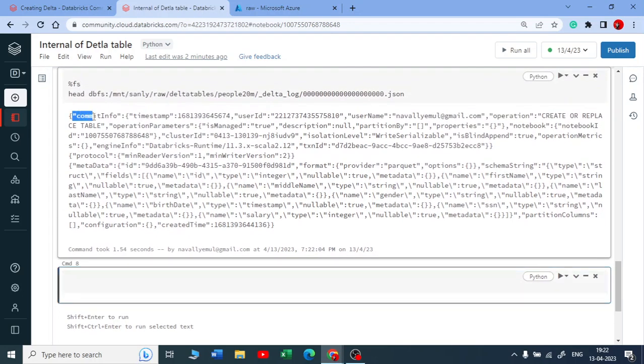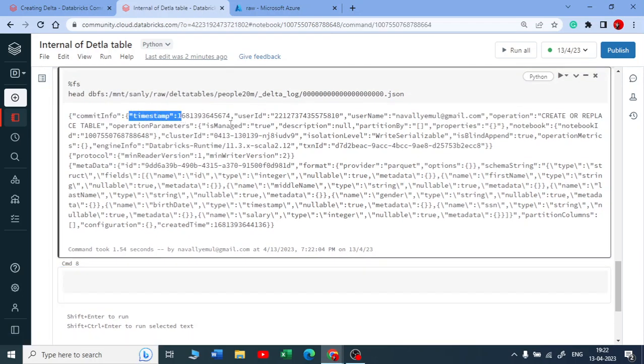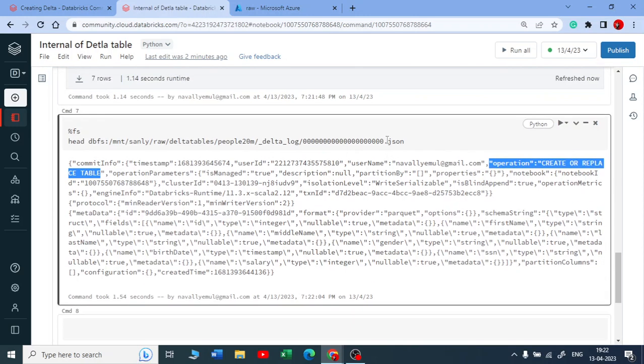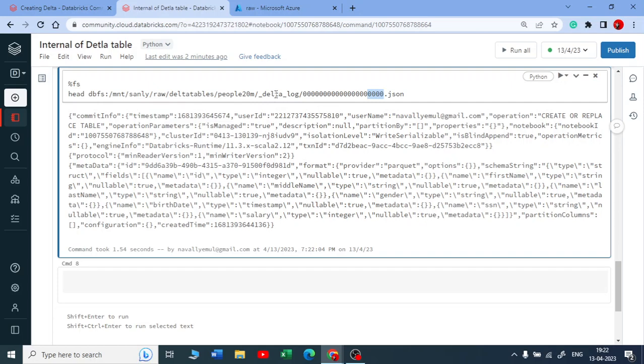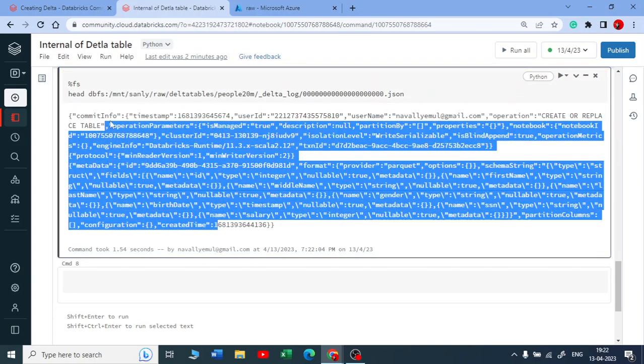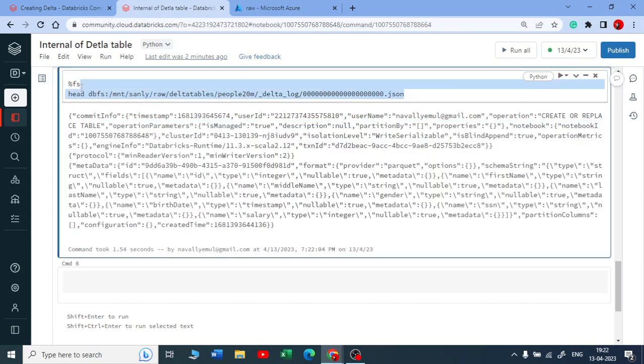So it is showing you the commit information: at what timestamp, who has run this, what was his name. What I am very much interested in is your operation, that is create. So you are creating this table, or it is written as a create or replace operation. And when you are talking about the 00 JSON, there is no Parquet file that I can see here, because there is no data sitting in it.